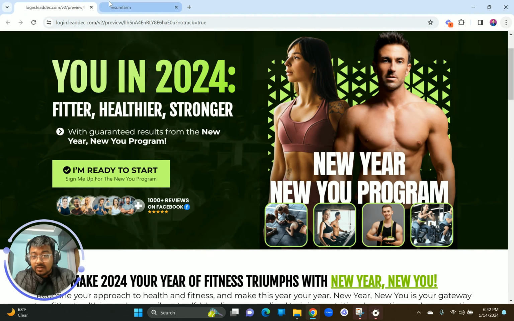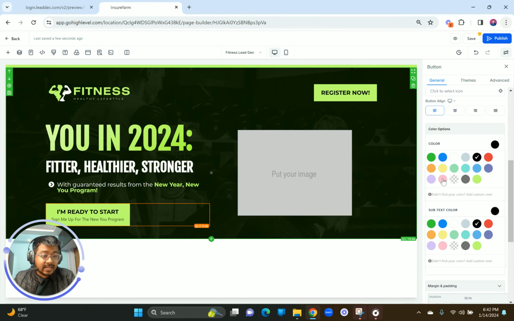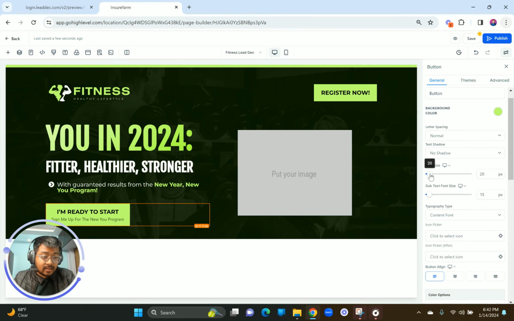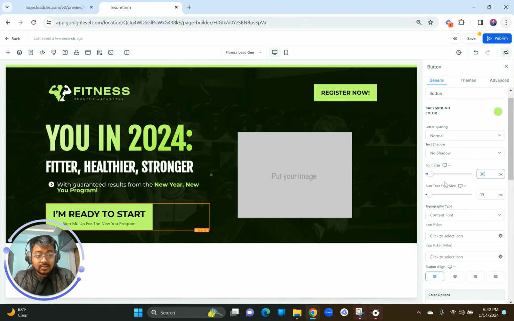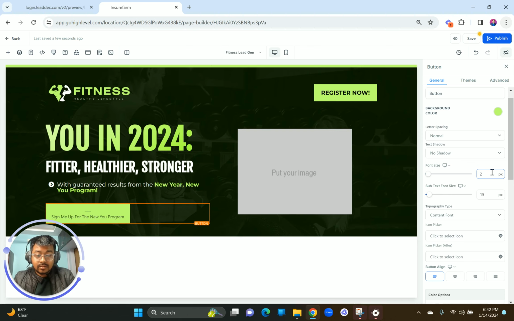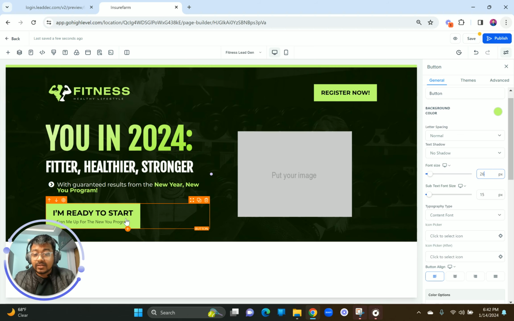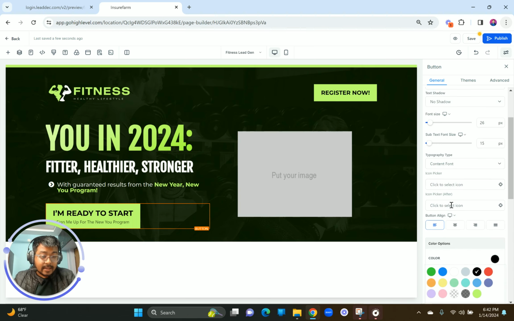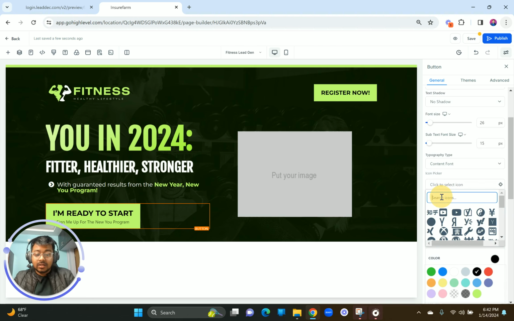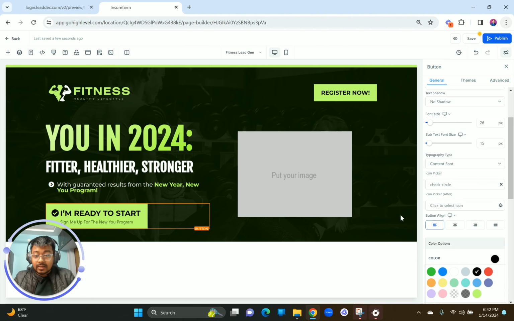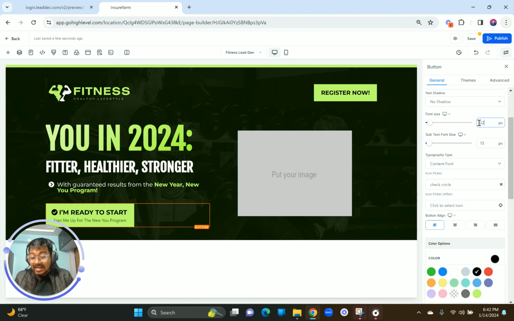But if you see here, I think that there is some issue with the text size. So let's go here and make the text size 30. I think 30 is too much. We'll make it 26. All right, I think 26 is good. And then we're going to have a check mark. All these elements are basically increasing the credibility of this landing page and asking the visitors to move forward with it.